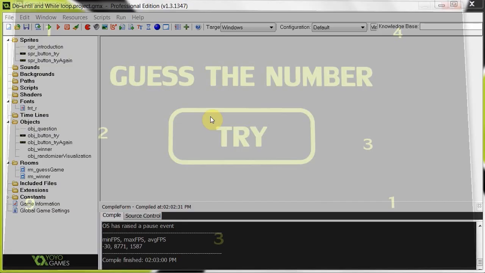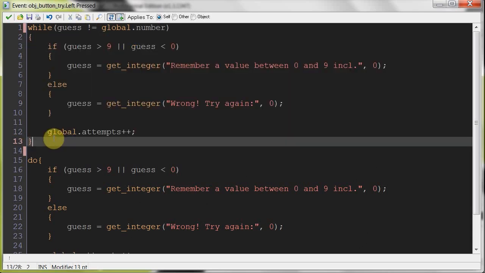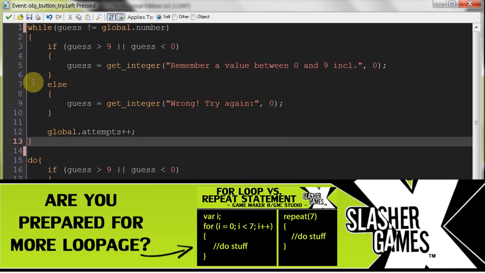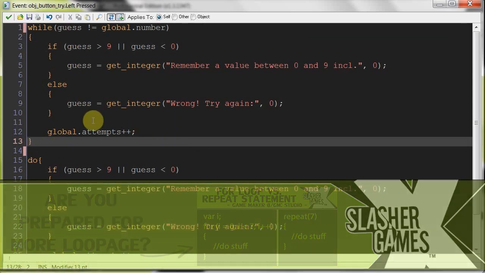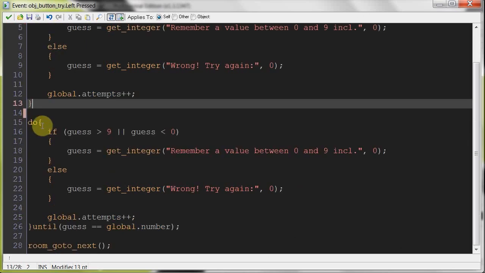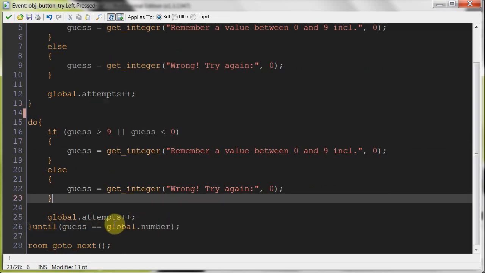So ultimately, the loops do the same work. They can be used to do the exact same work. The only difference being that the while loop will never have to get to execute any of this code if the condition is met, right? Whereas the do loop will do it at least one time, and it will stop when, for example, guess equals global number. Exactly the same as that.